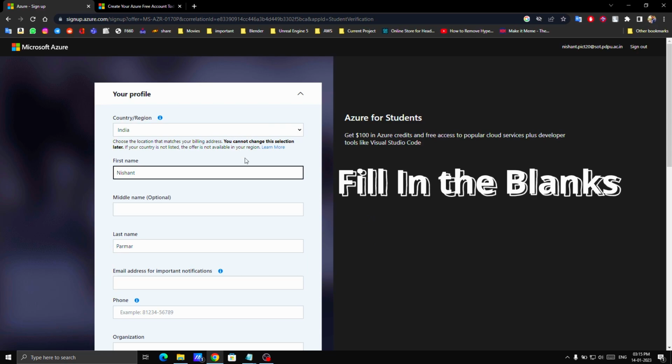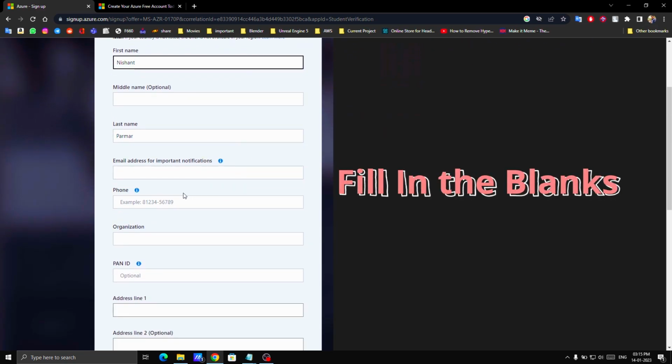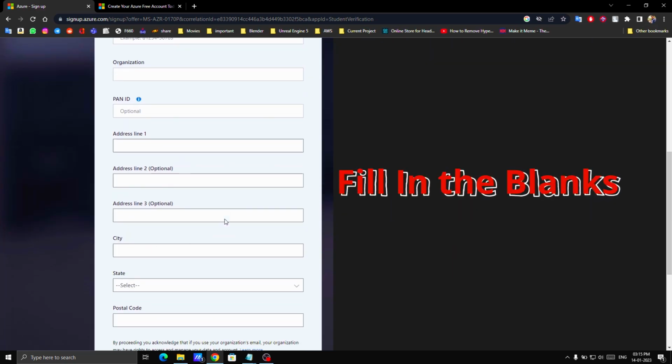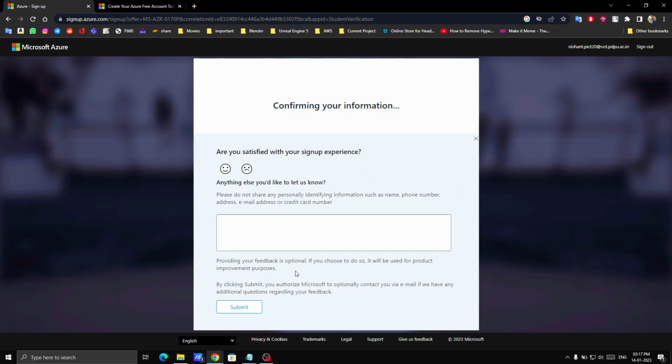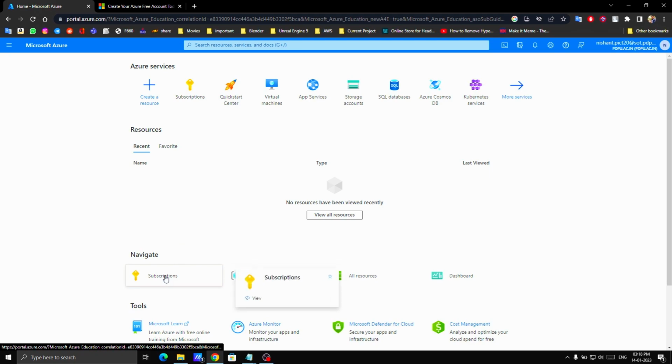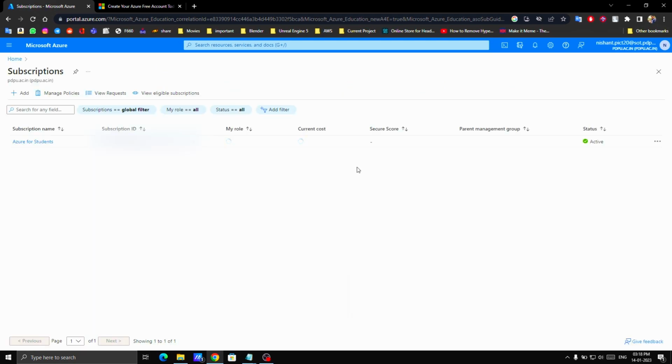Here it will ask for your profile, then you have to fill in all the required fields, check the checkbox, and click on sign up. It will take some time to set up and confirm the account, so please be patient. You will see a page like that, then click on subscription. Here you can see a column with the subscription name, Azure for Students, the subscription ID, account admin, and the status, which you can see is active. If you find that in your account, then that means your subscription is activated.